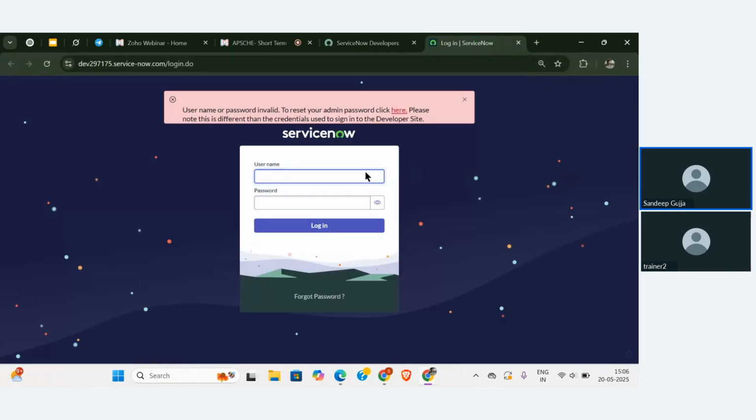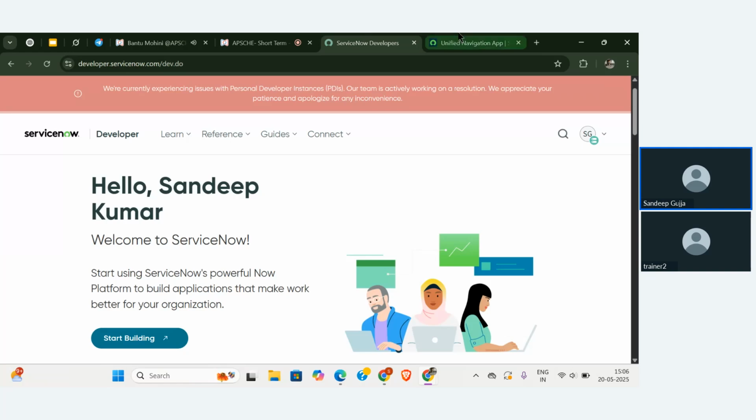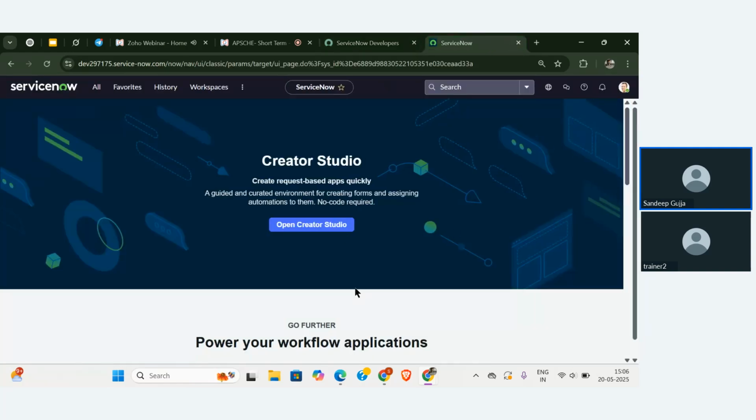So for me, it is asking to enter the username and password because I have changed my password. I will tell you how you can do that as well. No need to worry. For you people, it will be directly navigating to the PDI. So this is the interface that you need to see whenever you are clicking on the start building option.